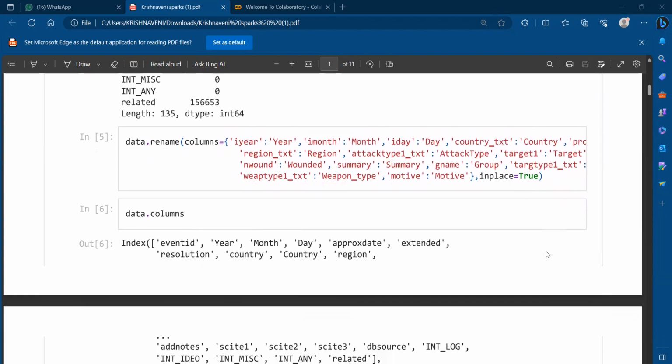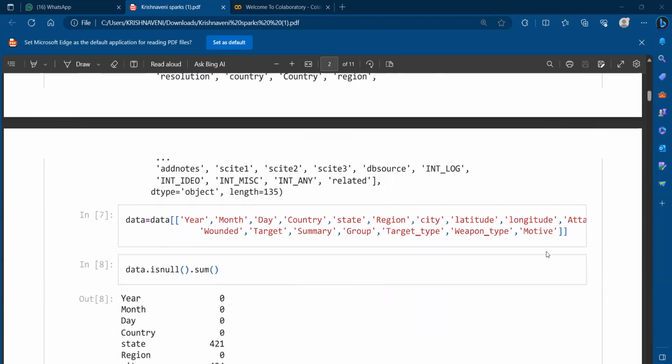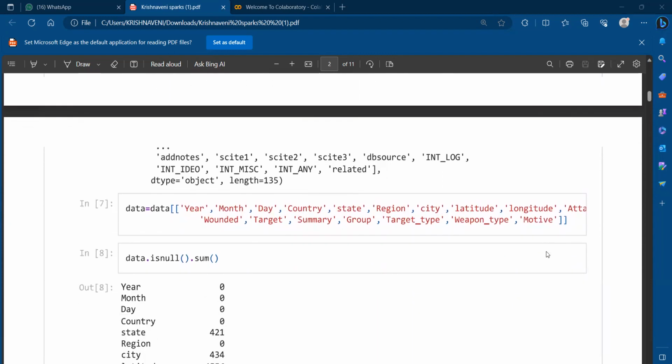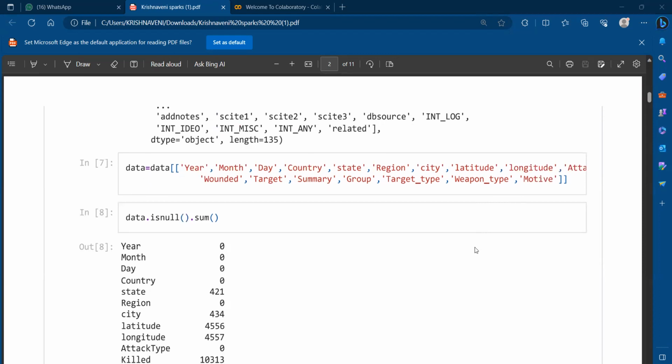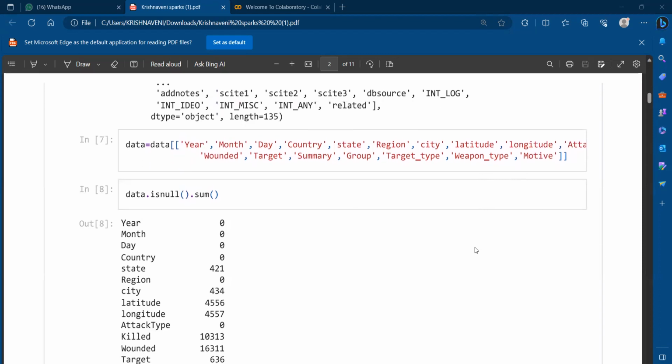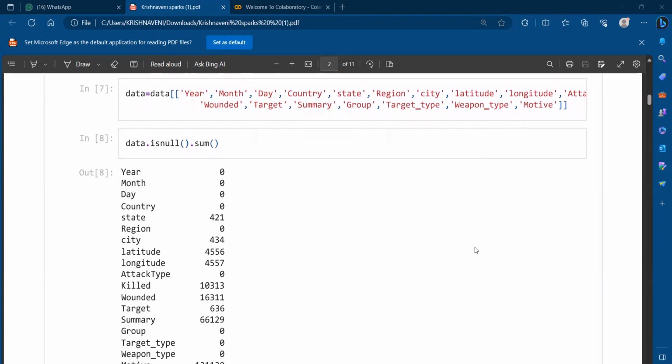So in the next command, I have stored some of the columns that I need for insights. The columns that I have chosen are year, month, day, country, state, region, etc. So in the next command, it shows the count of null values in the data frame.